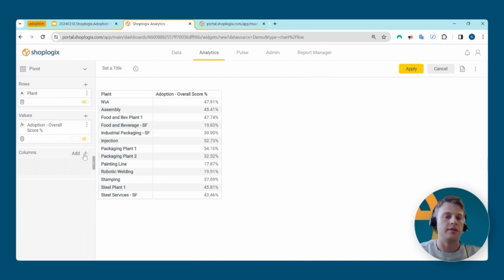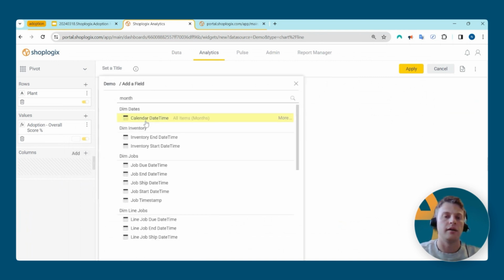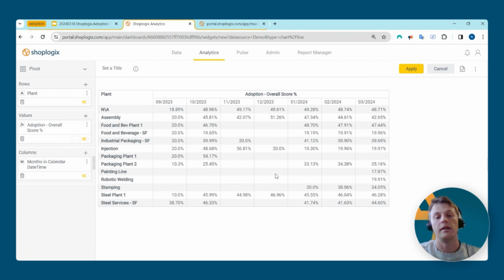Maybe you want to then trend this over time. So I can choose to add a column and say by month. And then now I've got the overall adoption by month in a pivot table.